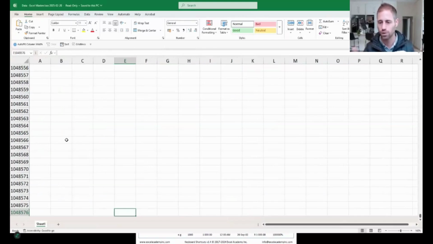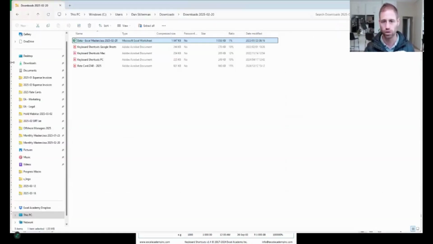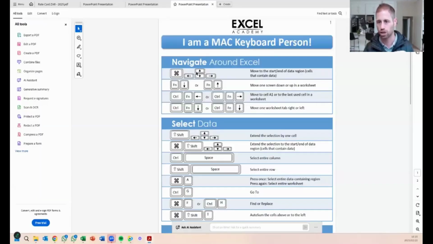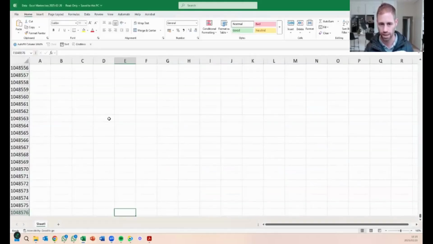By the way, guys, if you are working on Mac, Excel for Mac, then have a look at that Mac-friendly keyboard shortcut cheat sheet, which is available here. And you'll see, for example, instead of Control and the arrow keys, you'll be using Command and the arrow keys. So if you are using a Mac, just be aware of the differences in the keyboard shortcuts.